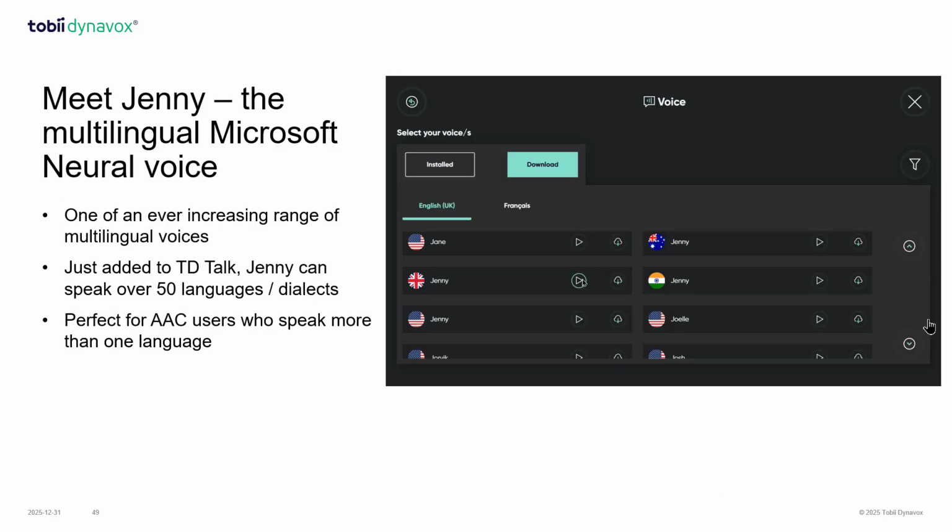So meet Jenny, the new multilingual Microsoft Neural voice. So it's one of an ever-increasing range of multilingual voices available within the Microsoft Neural voice range. Just added to TD Talk, Jenny can speak over 50 languages or dialects, and it's perfect for AAC users who speak more than one language.